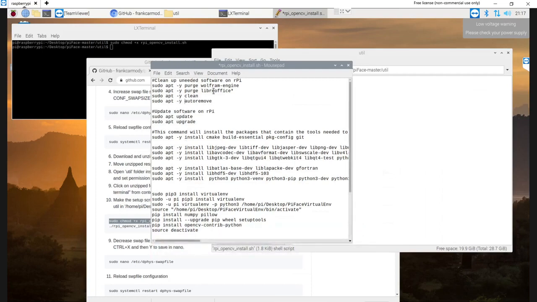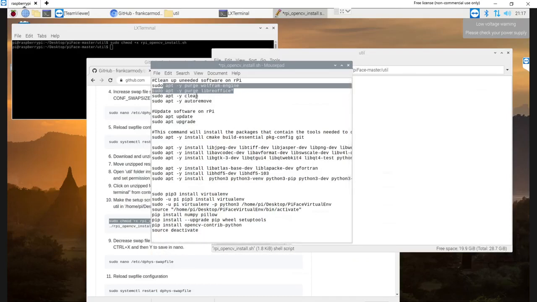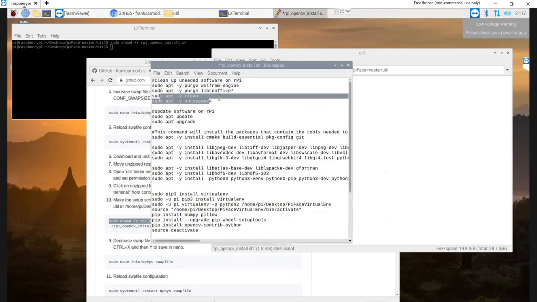Okay. So the first thing we're going to do is remove a couple pieces of software. You're going to get rid of LibreOffice and Wolfram Mathematica. This is just to try to free up some space on your Raspberry Pi. Then we're going to clean and auto remove. That basically just cleans up the installed software.